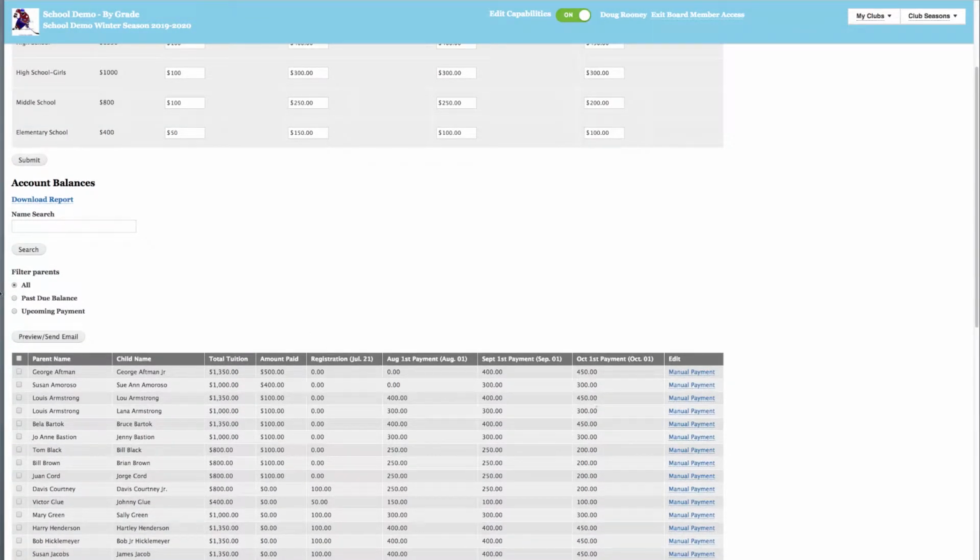As the registrar, or as the treasurer, I should say, as you come down here, this shows you every single person in your club that has joined up for any of the teams. So it's lined up here by the child's name. It has the parent's name next to it, shows their total tuition and the amount that they've paid. So in this case, George Affman has paid $500 of the total tuition. They've made their registration payment, their August 1st payment. They still owe September and October. So this gives a history of everyone.